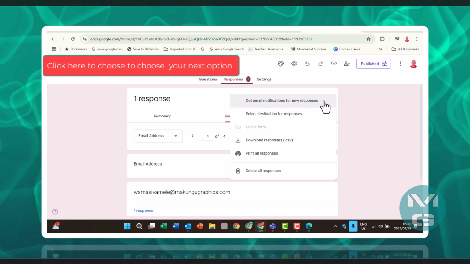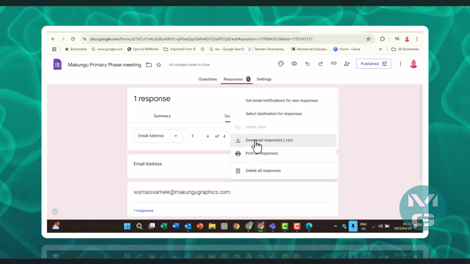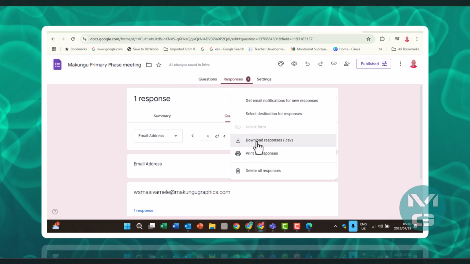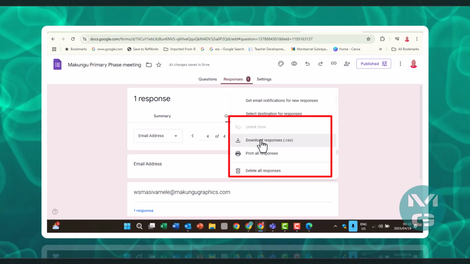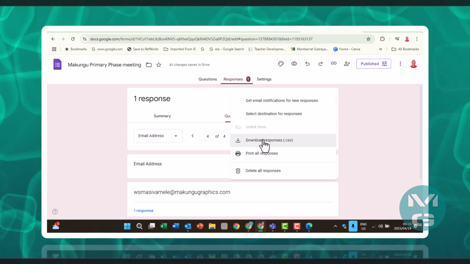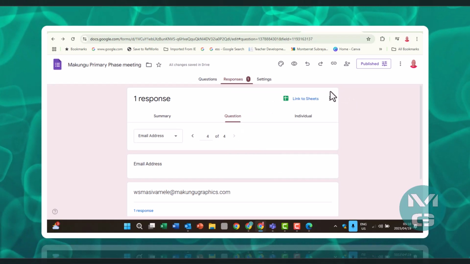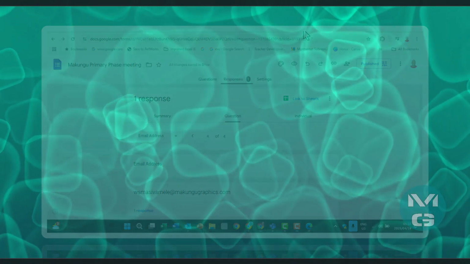Okay, from this icon you can click to choose the option whether you would want to download the responses or print the responses, depending on how you would want it to happen. Okay, so sometimes you would want to print out or export to Microsoft Excel, and further edit this. All right, so basically this is how it works.